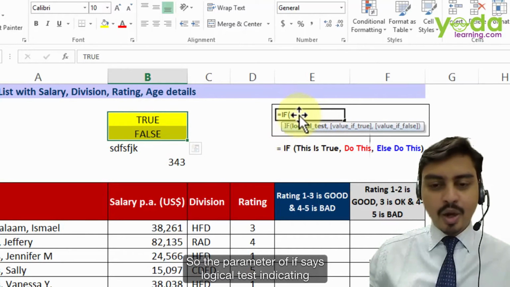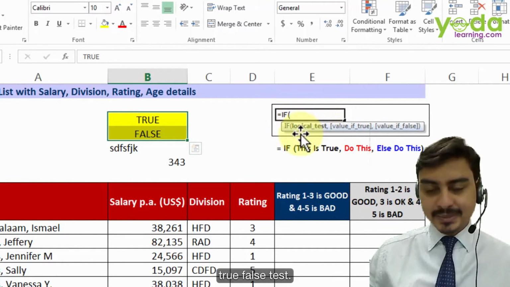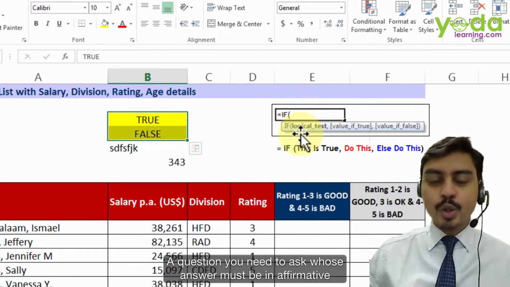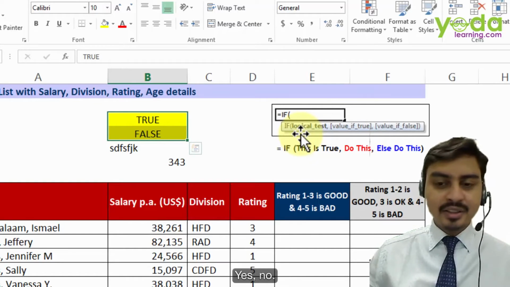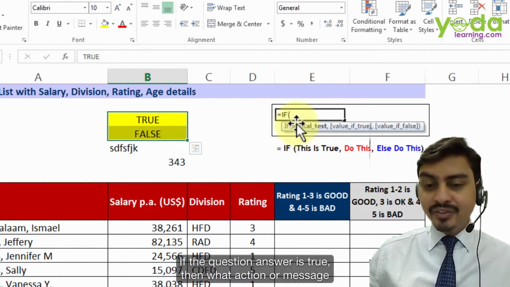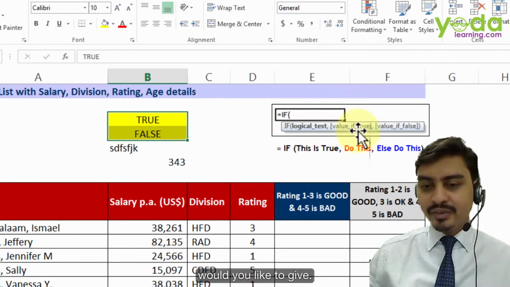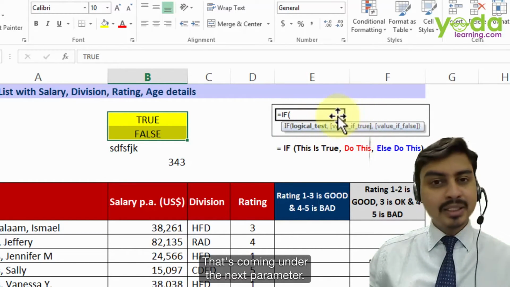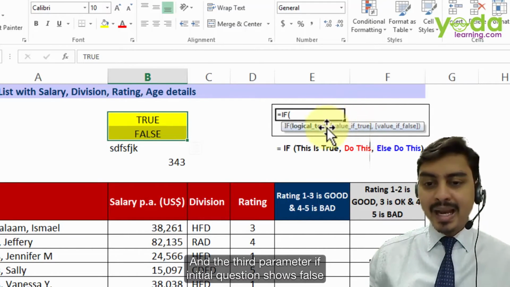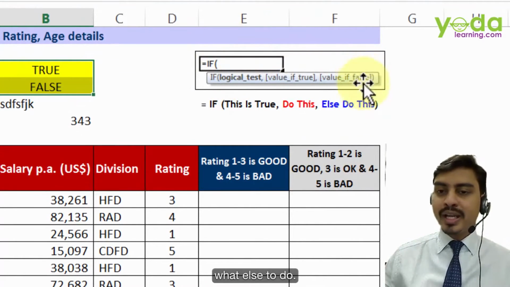So the parameter of if says logical test, indicating a true, false test. It is a question you need to ask whose answer must be affirmative or negative, yes, no. To be more technical, it should be true or false. If the question's answer is true, then what action or message would you like to give? That comes under the next parameter, shown as value if true. And the third parameter, if your initial question shows false, what else to do?